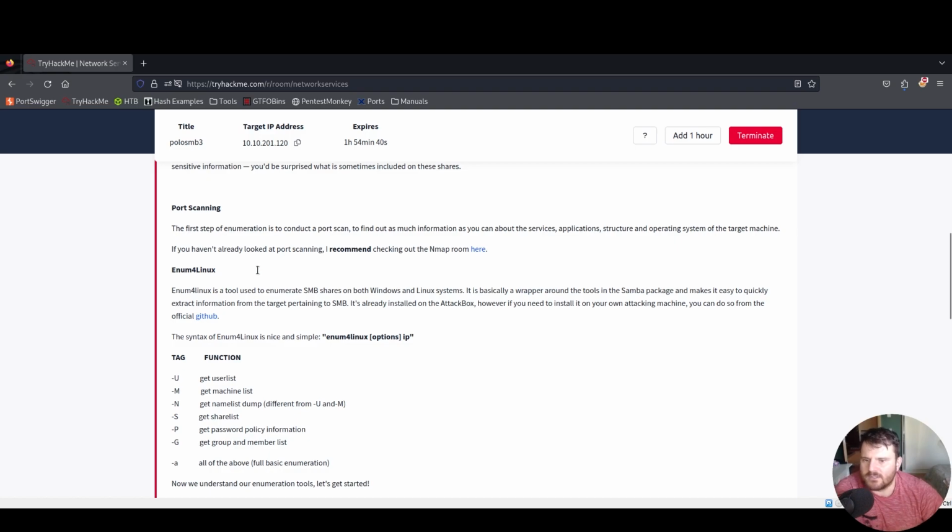Enum4linux. Enum4linux is a tool used to enumerate SMB shares on both Windows and Linux systems. It is basically a wrapper around the tools in the Samba package and makes it easy to quickly extract information from the target pertaining to SMB. It's already installed on the attack box. However, if you need to install it on your own attacking machine, you can do so from the official GitHub.